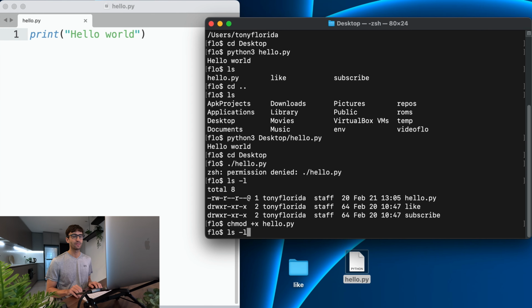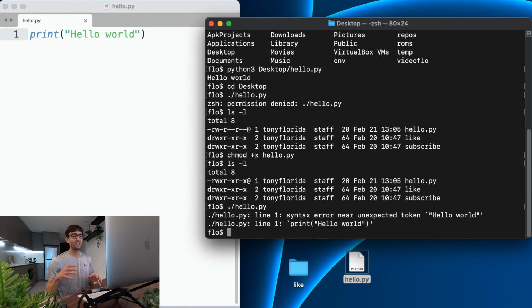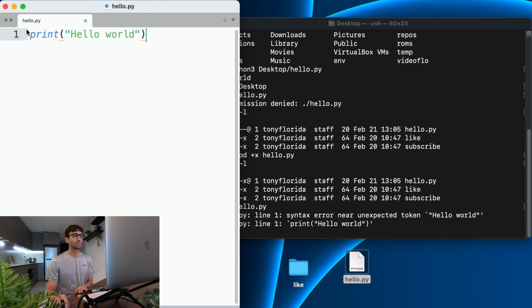Now, if we look at that file again, it does have execute permissions, so we can execute it directly with ./hello.py, but the shell doesn't know what to do with that. We didn't tell it that it's a Python script other than the .py extension, but that doesn't necessarily mean it's a Python script. So we have to modify our script and add to it something called a shebang line. And this is what a shebang line looks like. It starts with a pound sign and then an exclamation point, and then it gives it a path to a Python binary.